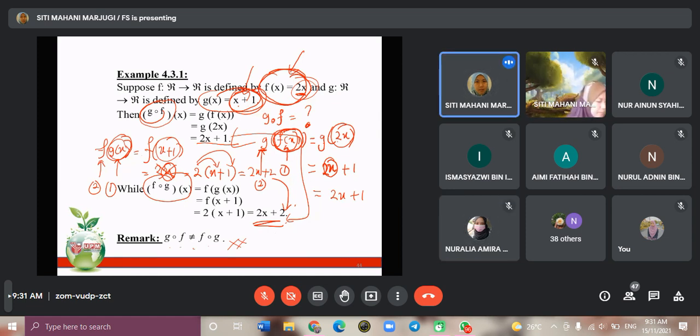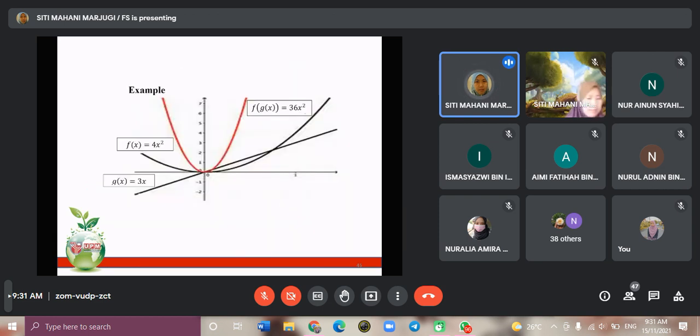Ngantuk ke? Okay, kita pergi cepat sikit lah.